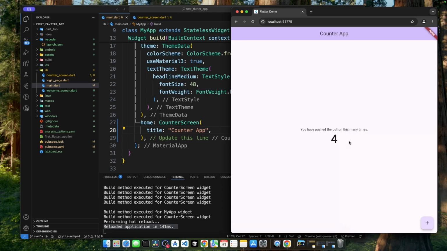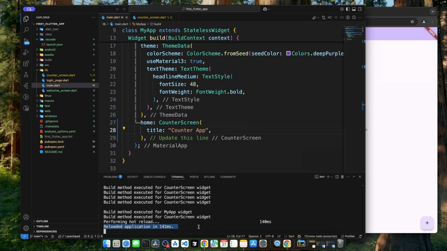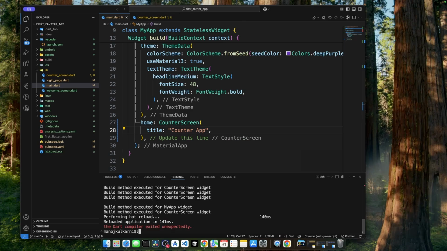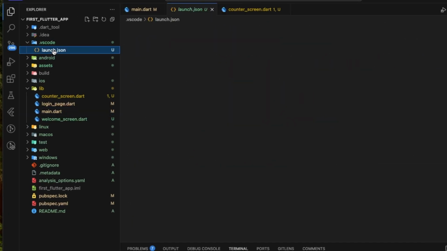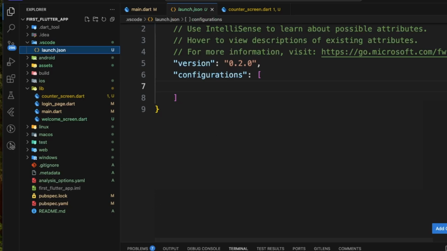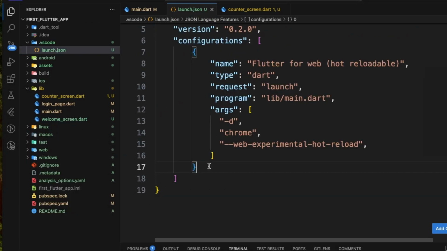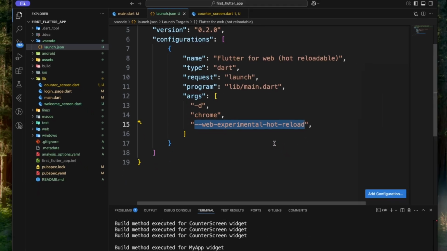There is also another way to trigger the hot reload in web. Let's look at that one. So let's hit Ctrl+C to get out of it. And now let's open up the launch.json file. Okay. And we just have to add this configuration. It's the same command that we have just executed in the terminal, but expressed in a different way. And this is the flag that we have added in the terminal as well, web-experimental-hot-reload.